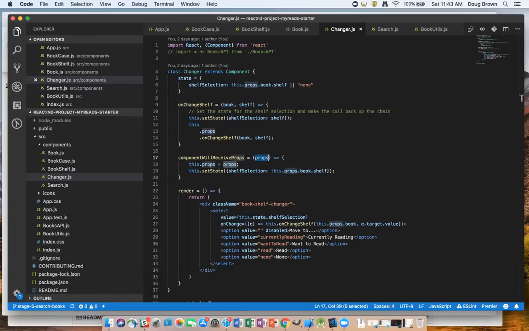Can you access the props out of render? Absolutely. If you look, here's my render function for the changer, and here is props. I'm passing the value of the book for the changer. I'm calling the onChange shelf function, and I'm passing the book that's on the props that was passed to the changer as one of the parameters in that function call. You can 100% access it.